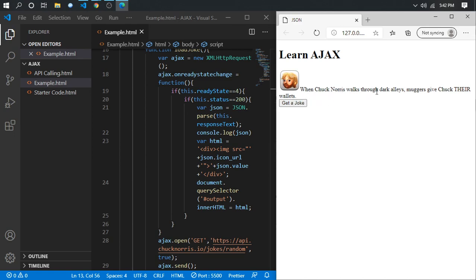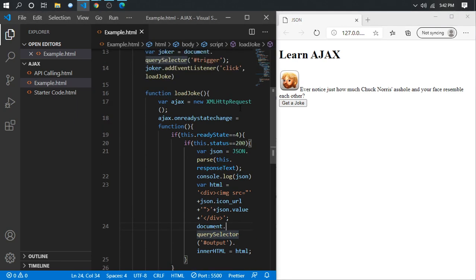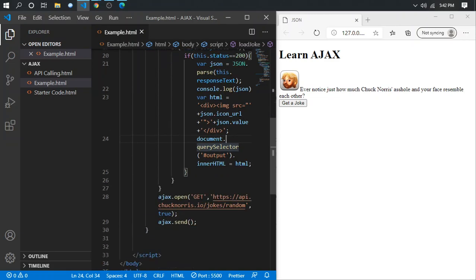When Chuck Norris walks through dark alleys, muggers give Chuck their wallet. Some of the jokes are really bad, I don't laugh at some of them, so just forget about that. All right, so this is how we can implement some other API.